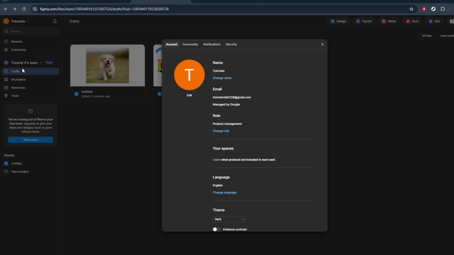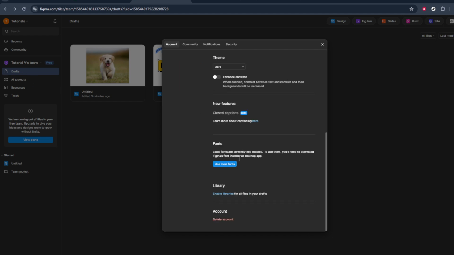From this drop-down menu, you'll see several options related to your account and workspace. What you're looking for here is the option labeled Settings. Click on Settings to open your account settings page. This is where Figma keeps all the controls related to your personal information, preferences, and account management.